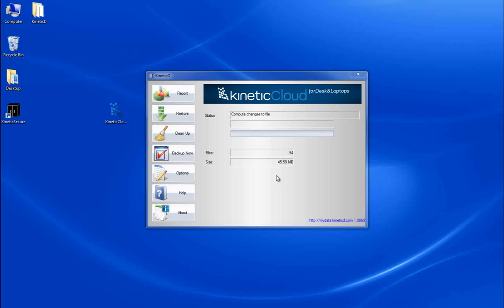Because KineticCloud for PCs is so simple, after filling out the First Time Run wizard, our computer is automatically connected. So as you can see on my screen, the software is automatically detecting changes and already processing a backup.